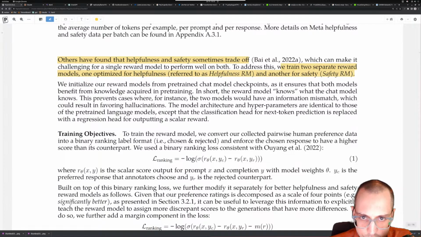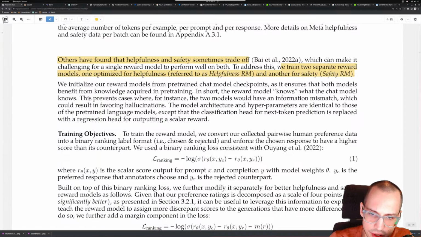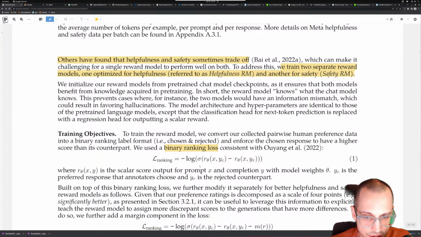Training objectives. To train the reward model, we convert our collected pairwise human preference data into a binary ranking label format and enforce the chosen response to have a higher score than its counterpart. We use a binary ranking loss. So this loss, which you're trying to minimize, so you're trying to minimize the negative log of, what is this, sigma? I don't know what this sigma is, but R theta is the scalar score output for the prompt X and completion Y with model weights theta, and then YC is the preferred response.